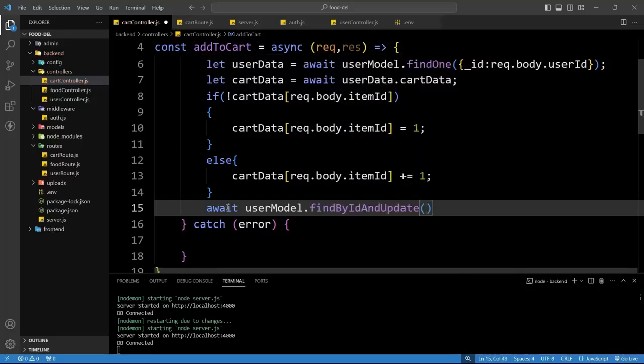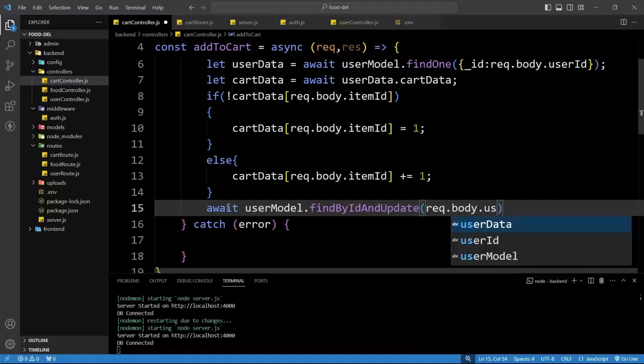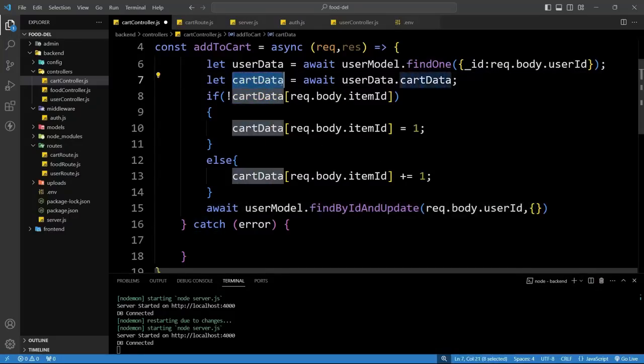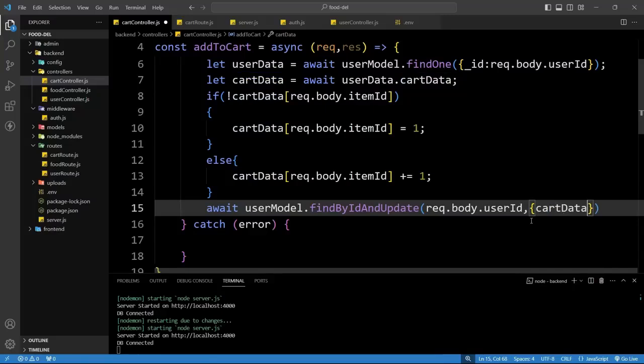So here we have to provide two parameters. The first will be the user's ID, so just add request.body.userId, and the second parameter will be one object, and in this object we have to provide the new cart data. So just add cartData. So we will get the cart data.